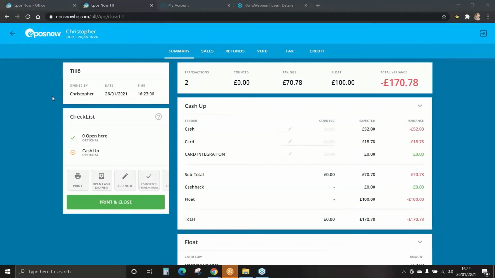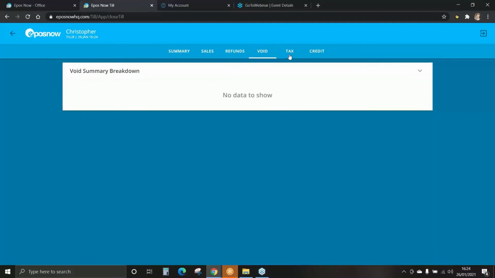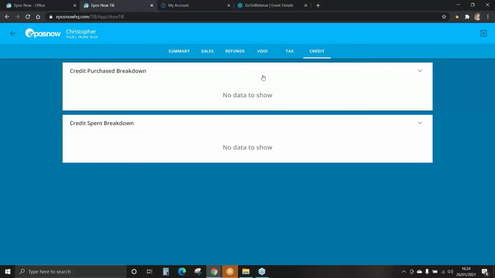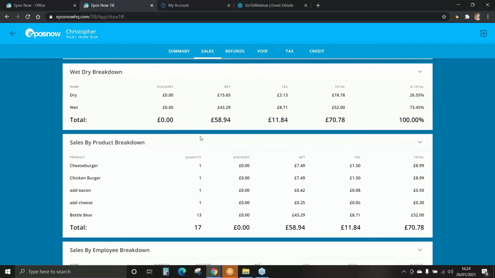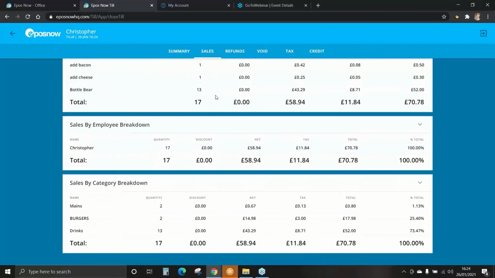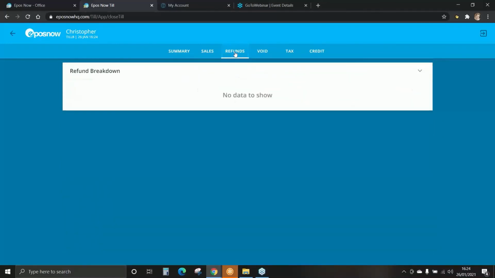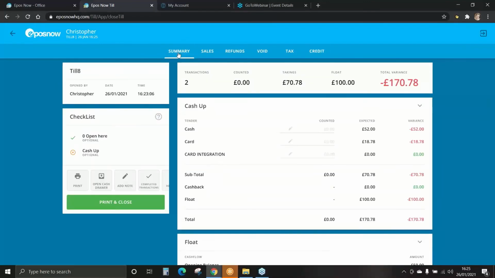Let's break down some of the information we see. Along the top bar, we have some tabs: Summary, Sales, Refunds, Void, Tax, or Credit. If we select Sales, this breaks down all of our wet and dry products, the sales by product breakdown, employees and category. We can also see any refunds and any voided items out of the basket, tax information, and any customer credit.